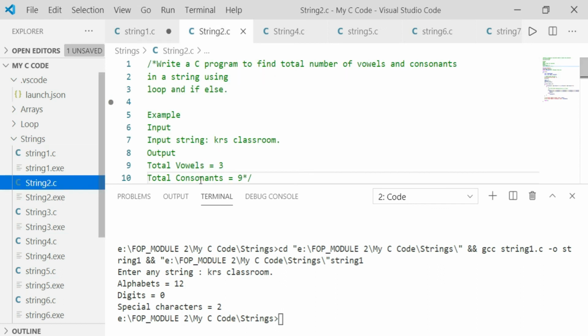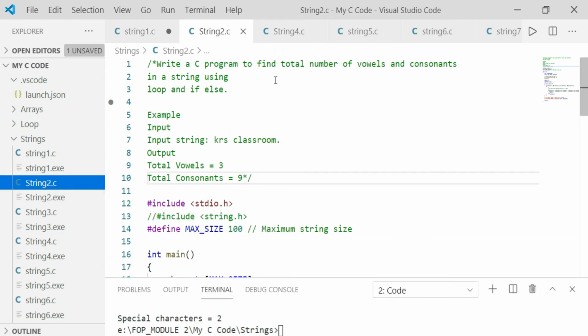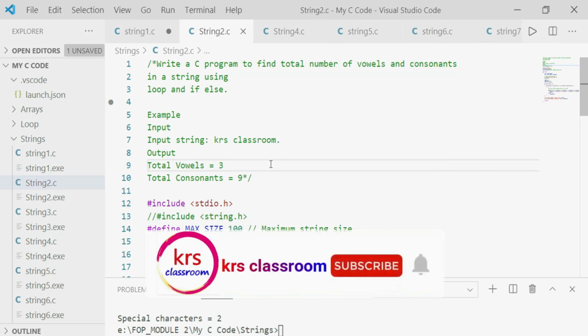Then the second program. Here the second program is: write a C program to find the total number of vowels and consonants, where values other than vowels are consonants. So in the string we have to find the corresponding vowel values. Like this example, the input string is KRS classroom dot, and the output should be: vowels is 3 and consonants is 9. So the total characters is 12, and the consonant value is 9.